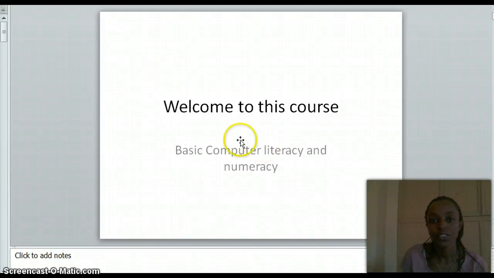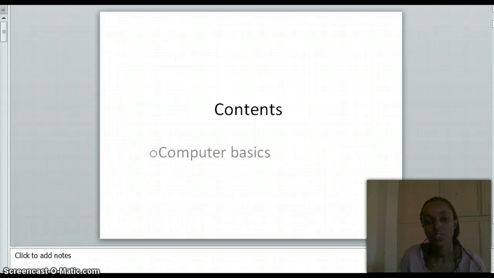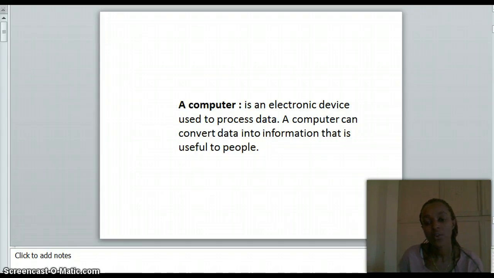Welcome dear students to this course, Basic Computer Literacy and Numeracy. We are going to see computer basics. A computer is an electronic device that is used to process data.